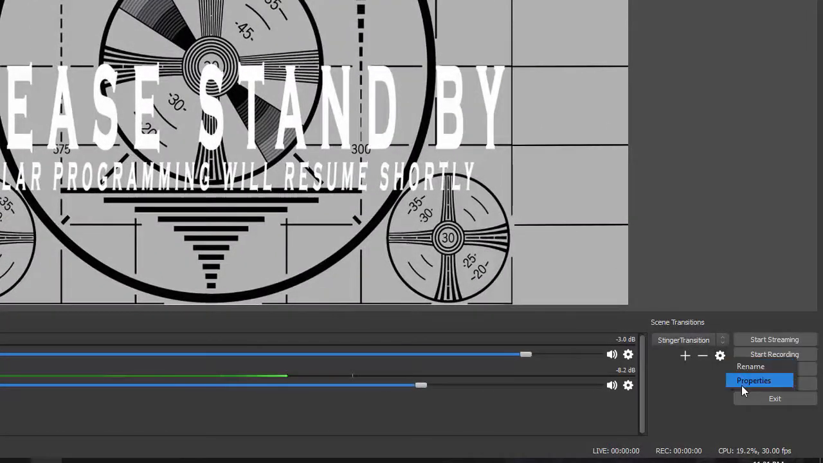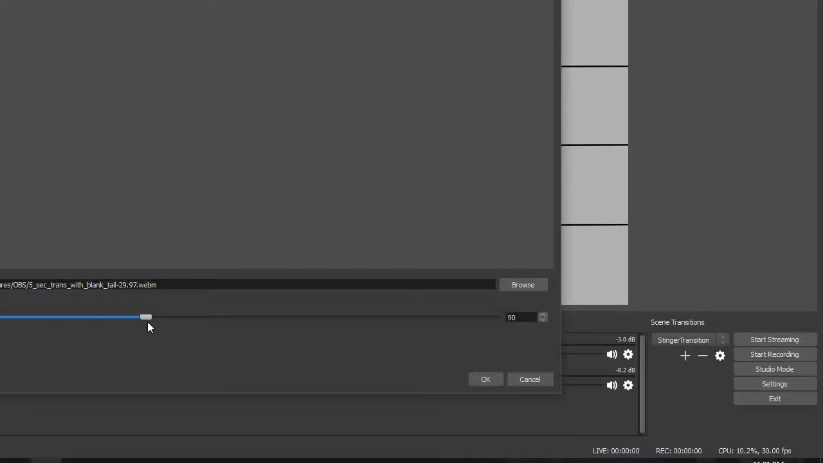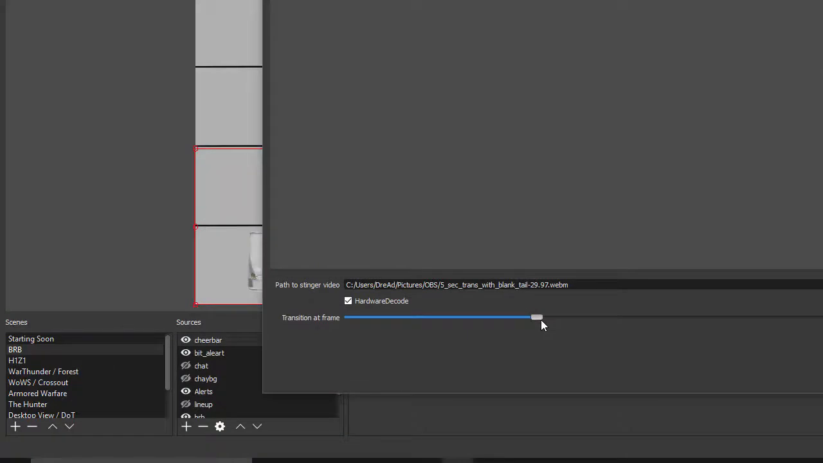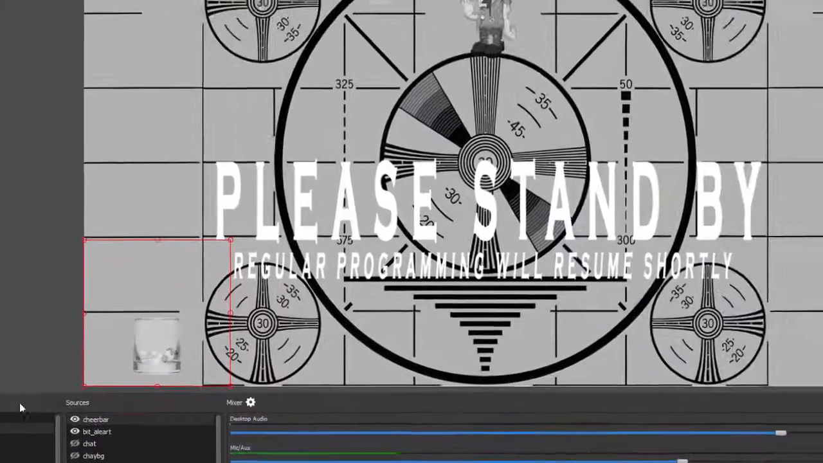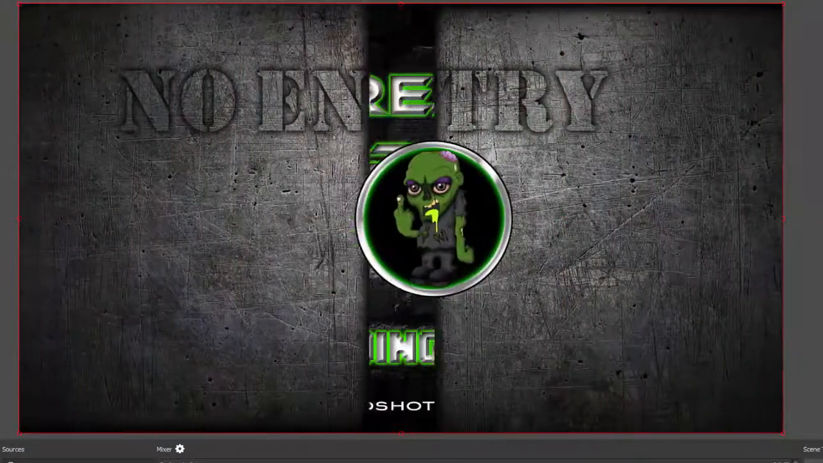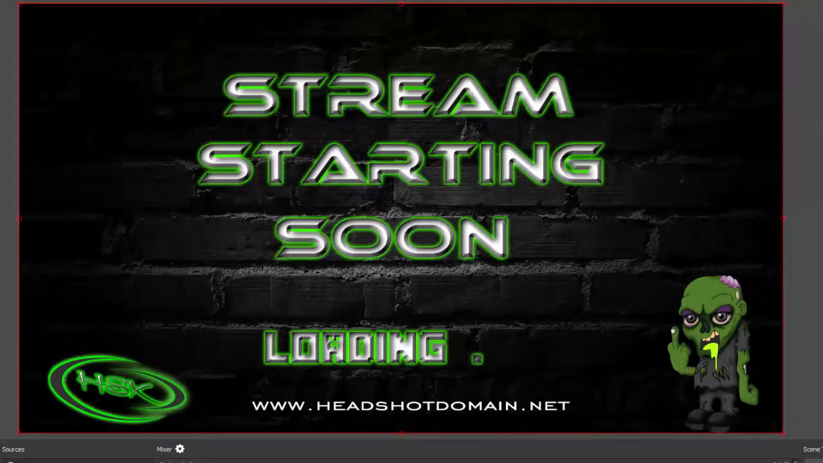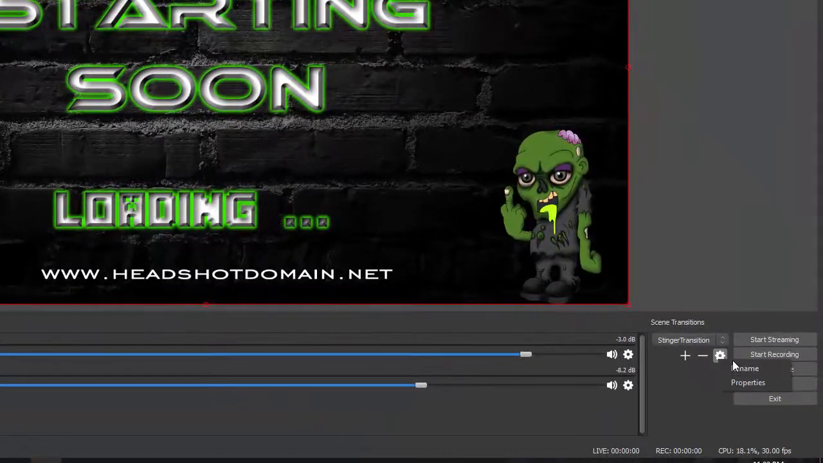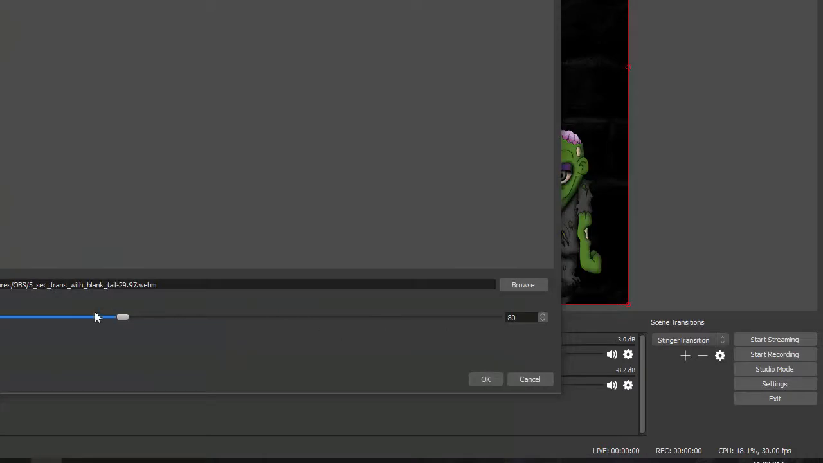And just let me try something. I'm going to drop this down to, let's say, 80. So we're subtracting 10 frames off of it. And that looks good. So I'm just going to do in the middle. I'm going to do 85.